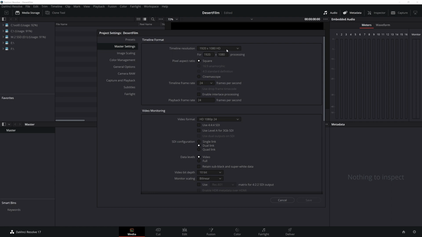So the first thing I'm going to do is change the resolution. What we rendered out of Unreal Engine was 3840 by 2160. So I'm going to choose that option here. And I'm going to choose my frame rate as 30 frames per second.